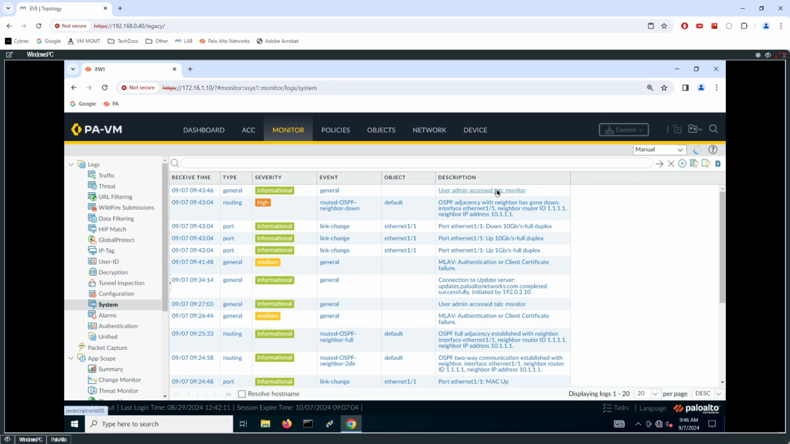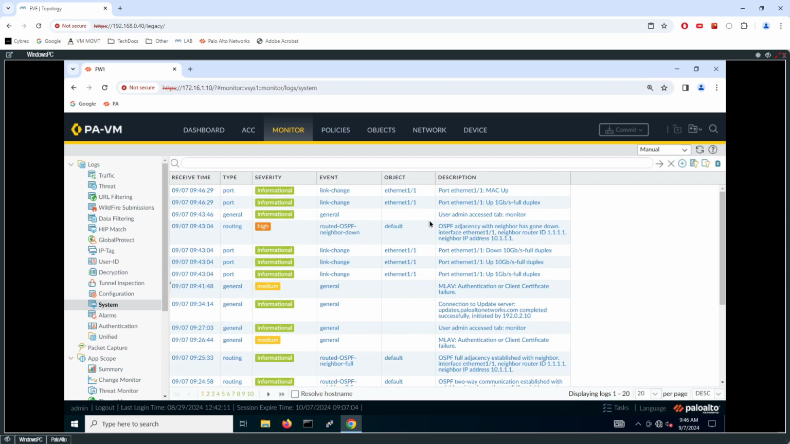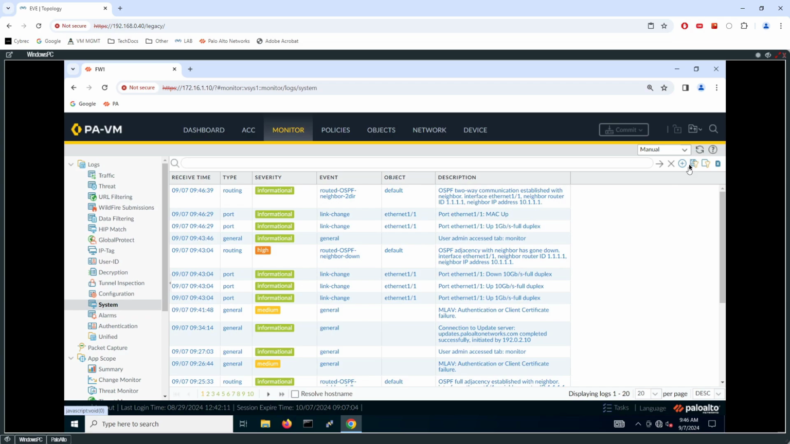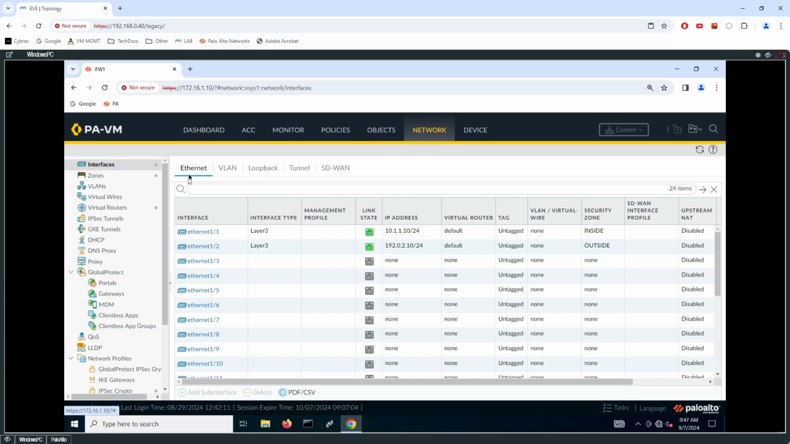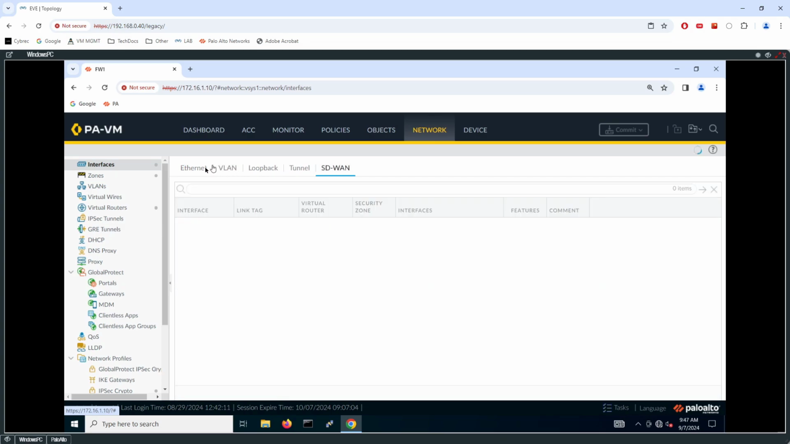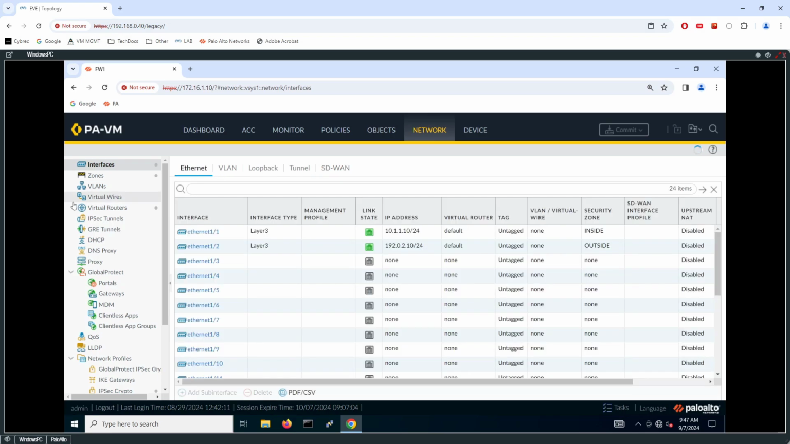Let's refresh log messages. So this time it says that the interface Ethernet 1/1 is up again, and at some point we will also see the information about the OSPF adjacency. You go back to network interfaces for Ethernet, we see that everything is fine. Other interface types you would want to visit: VLAN, loopback, tunnel, SD-WAN, depending on what type of interfaces obviously you configured on the system.